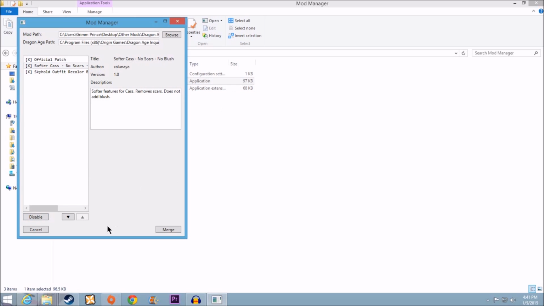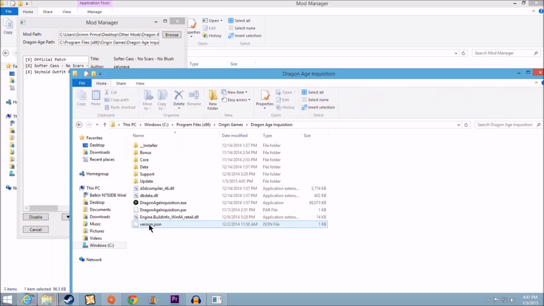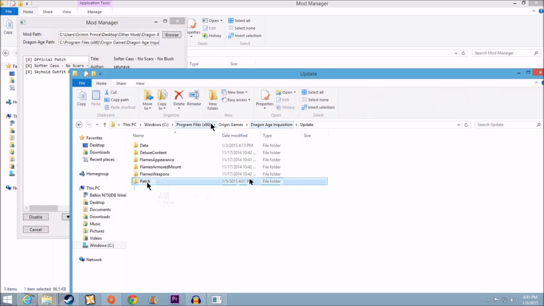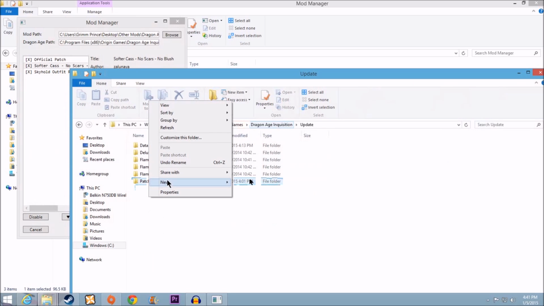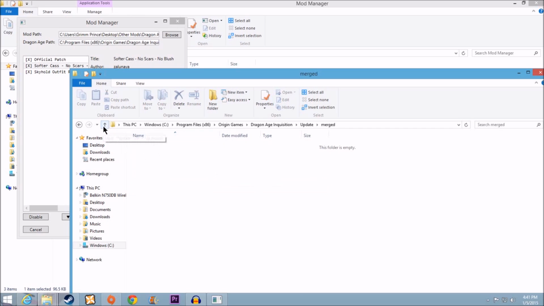Okay, once you do this, this is very important. Go into your game folder where the game's installed, wherever you installed it. Go into update, and right here, you're going to create a new folder and call it merged. It doesn't have to be lowercase, it could be uppercase, it's not case sensitive. Just make sure you have this folder, it'll be empty.